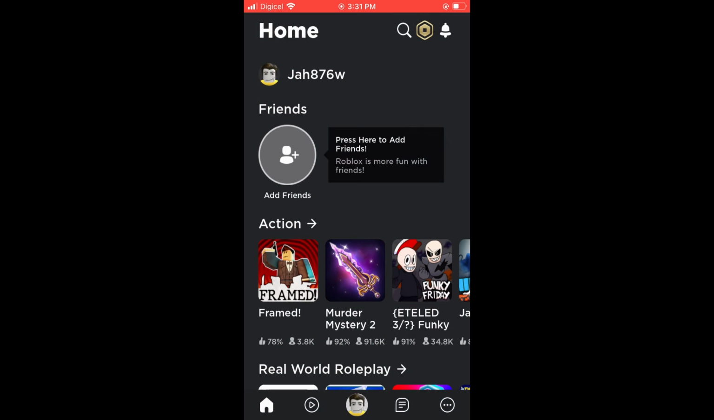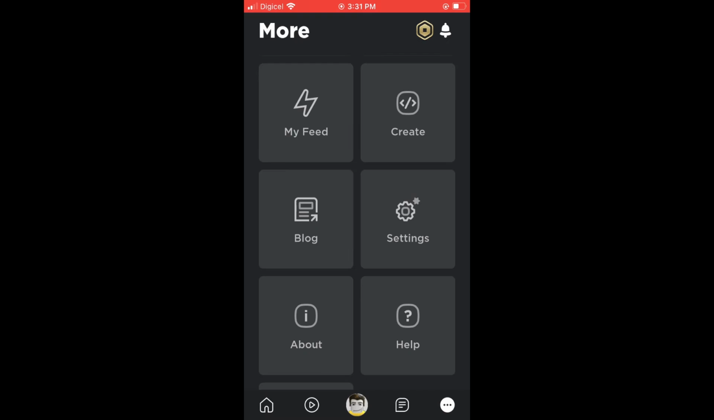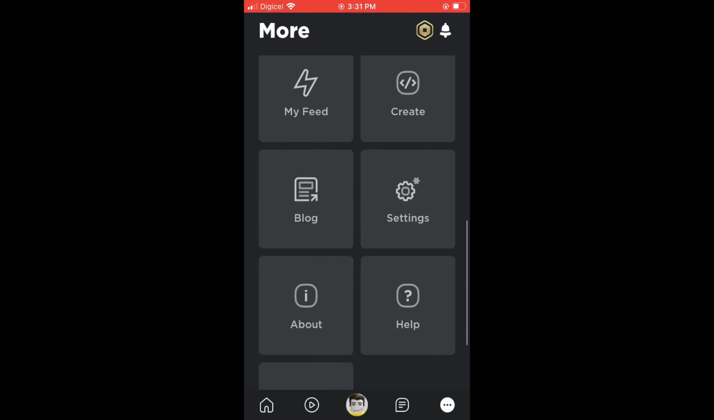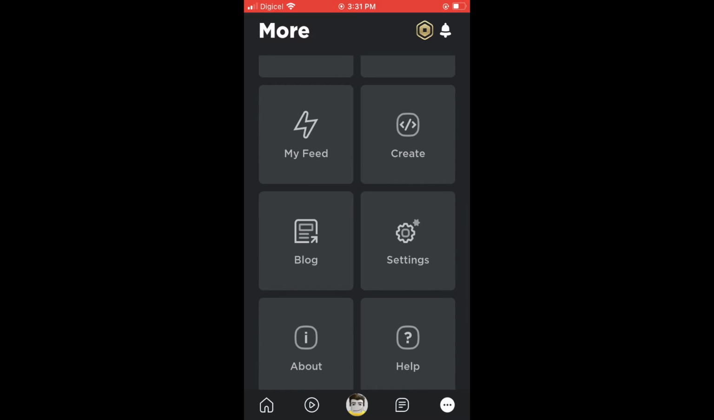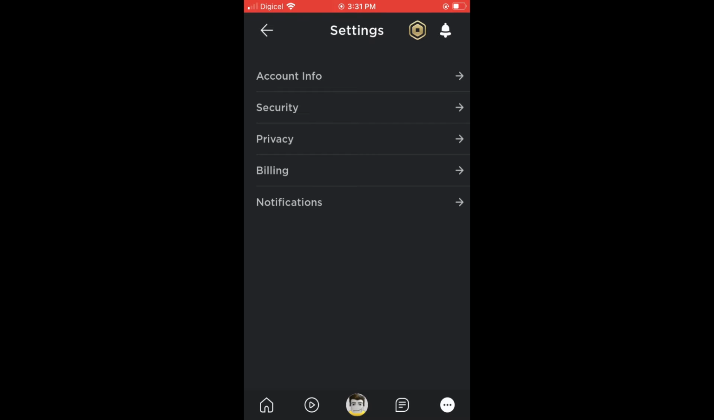Once in the app, you're going to tap on the three dots in the bottom right-hand corner. Then from there, you're going to scroll down and select Settings. Once you have selected Settings, you're going to tap on Security.